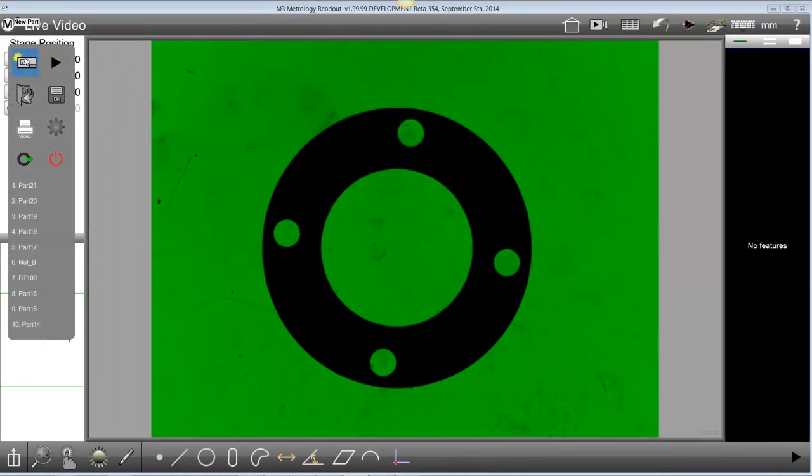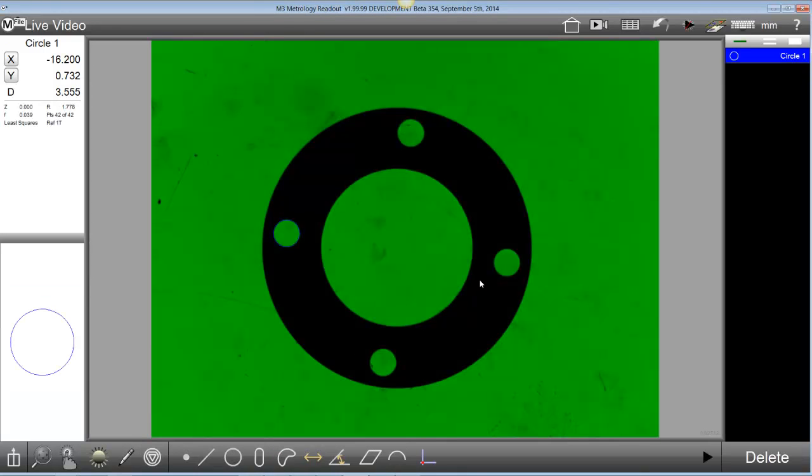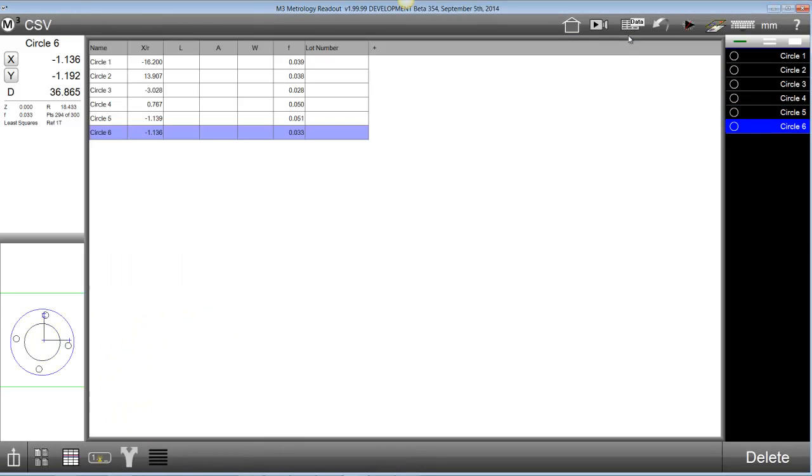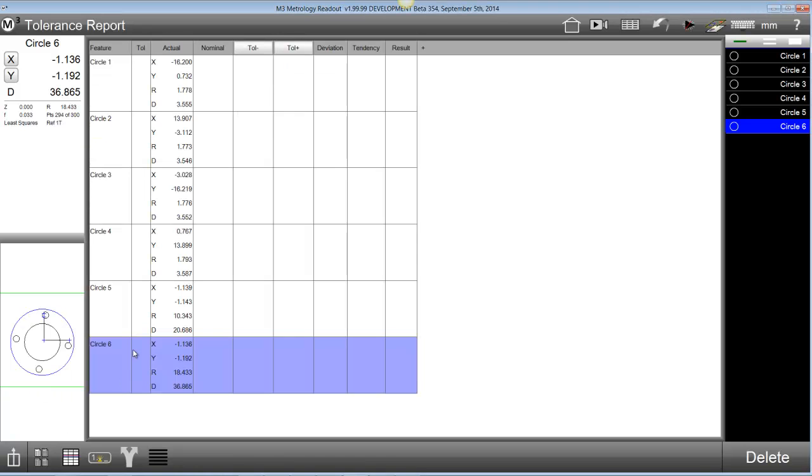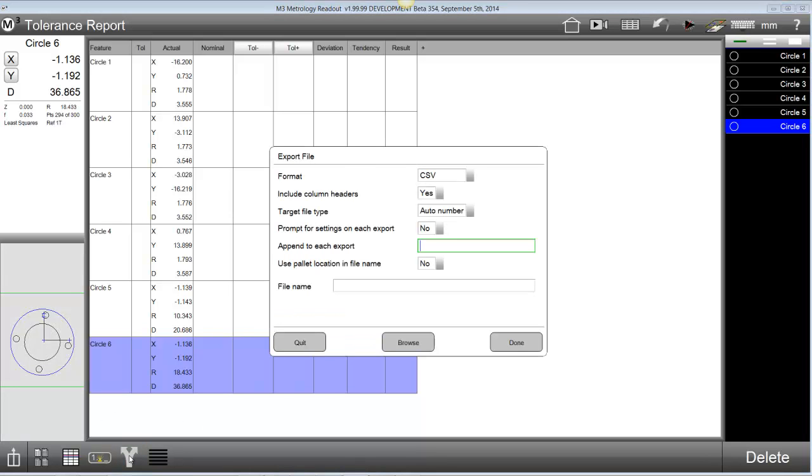The final feature we'll look at in this video is the new customized export feature. I'm going to again create a new simple part program and go to my data report view. The new export function is performed by long pressing on the export menu in the bottom toolbar. When I long press on the export button, a new export file dialog appears. This new export file dialog allows us to export results data to a specific location and with a specific file name on a playback by playback basis.